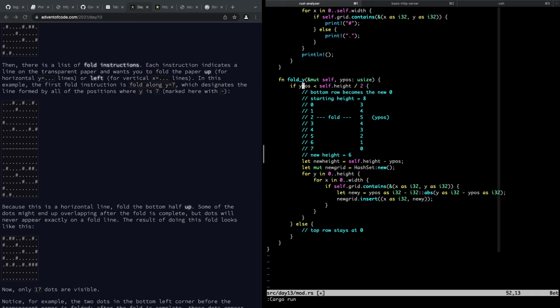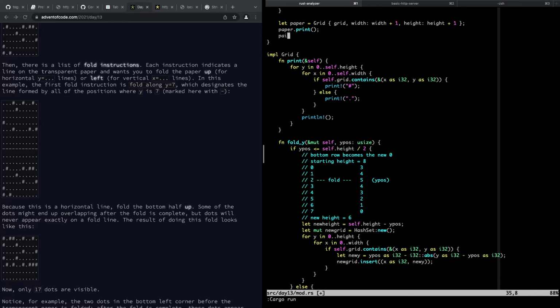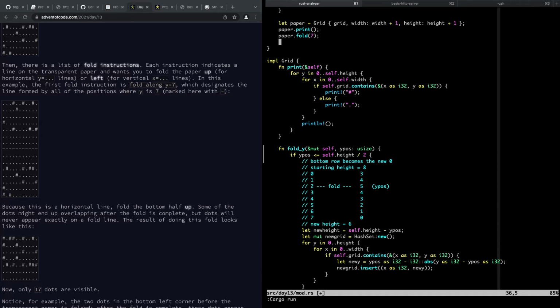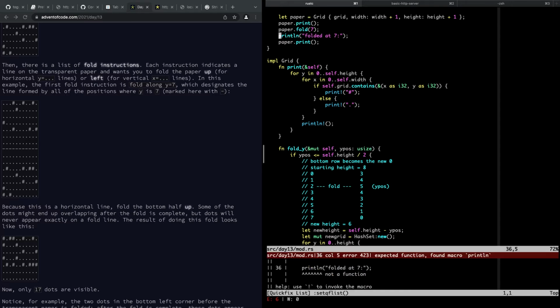And what we can do here is just set this less than or equal to height, and I'm going to say print paper, without doing the parsing. I just want to see if we're close on the fold. Paper and print. Great. Folded 7. And of course it doesn't check.